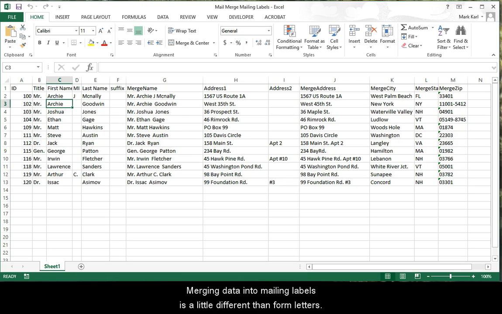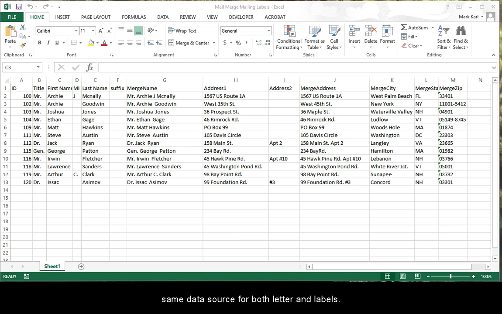Merging data into mailing labels is a little different than form letters. It's still necessary to prepare and scrub your data, just like for a form letter mail merge. In fact, it's best to use the same data source for both letter and labels. I've already prepared the data and renamed the column headings in this spreadsheet.